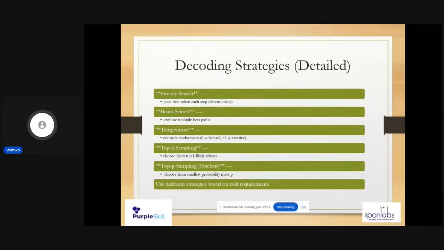Now we also have decoding strategies. In the decoding strategies, we make use of various types of algorithms. Greedy search picks the best token in each step. Beam search makes use of the best path; rather than selecting tokens, it selects the best path. Temperature 0 means factual, 1 means creativity, correct? Greater than 1 is more creativity. So you can control whether the LLM should give you factual information, or whether it can also generate information that is more on the creative side, which may not be completely factual.